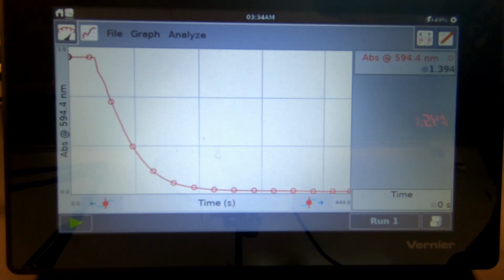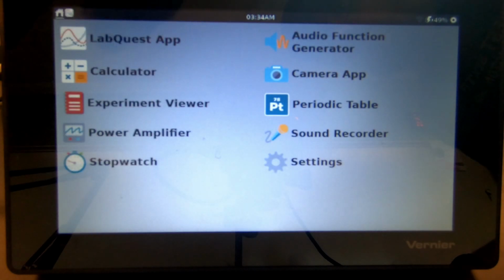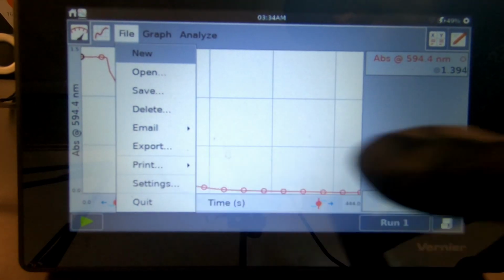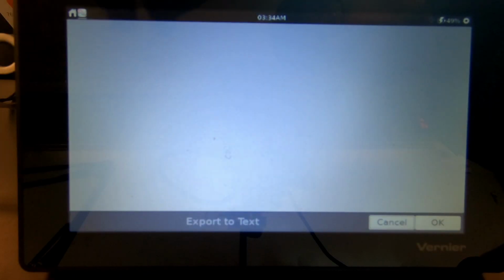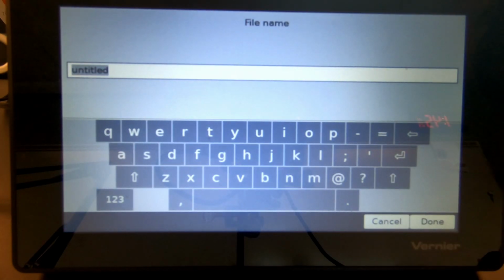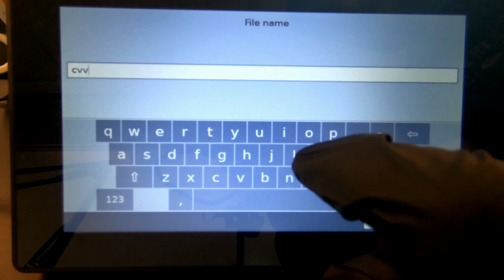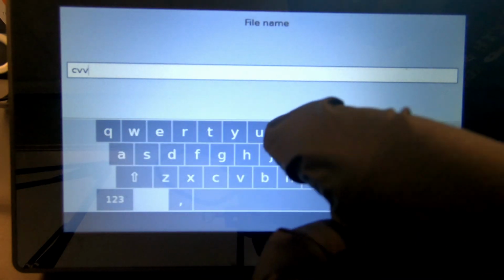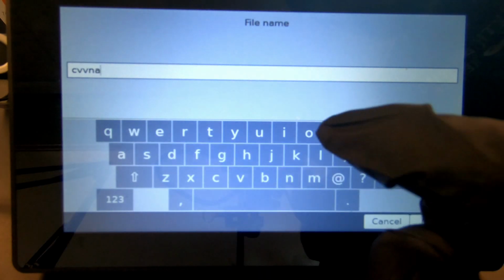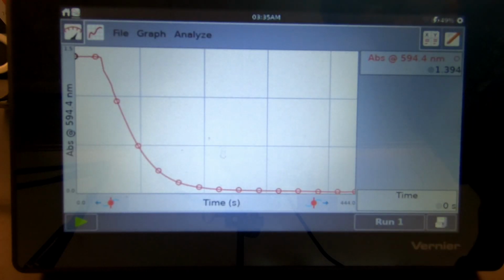All right, now from here, we want to save this data. So once again, what we do is we go File, and then Export, not Save. Export. Once again, this is going to save to USB, so save it as something you'll recognize. I'm just going to do CV NaOH. You hit OK, and that'll save it to your flash drive.